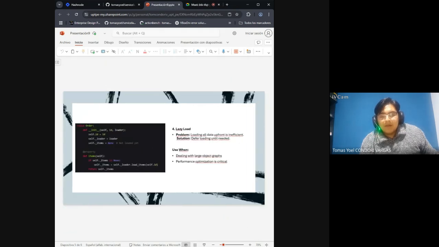And for lazy load. Problem: loading all data up front is inefficient. Solution: defer loading until needed. Used when dealing with large object graphs. Performance optimization is critical. In the small example with class order and items.